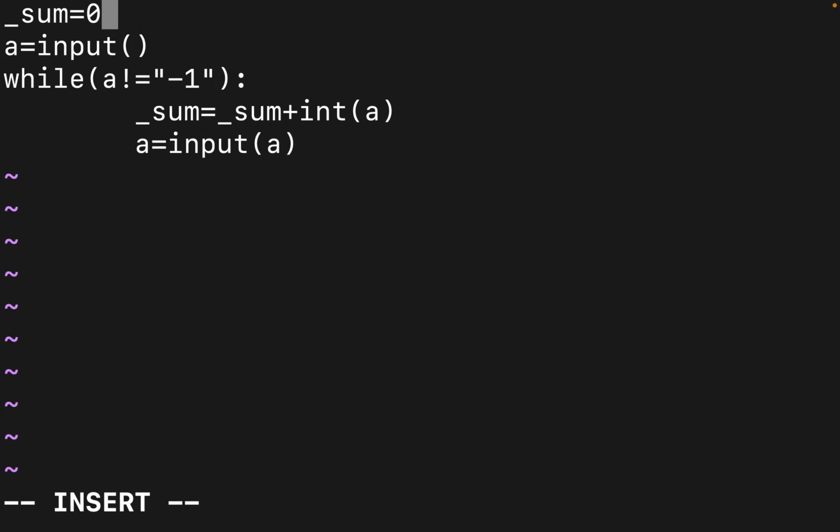That's the code. And the most important thing of my code is I need to output the value. So print sum.